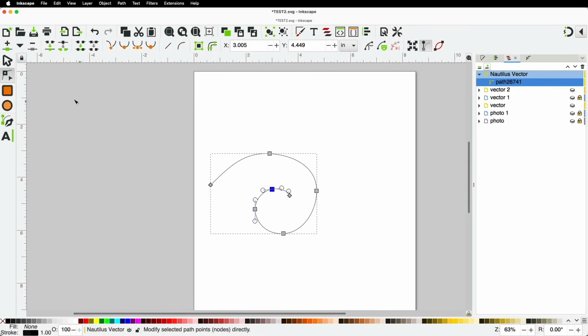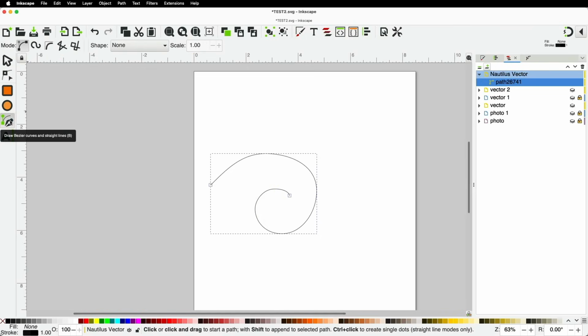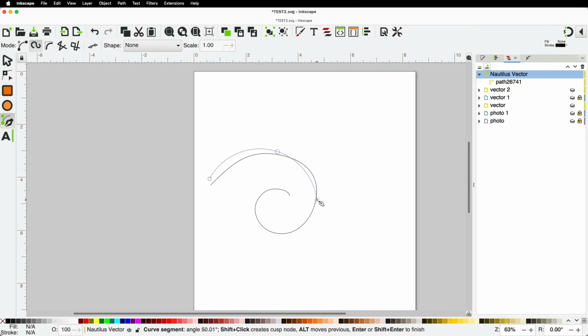So you can see that this is not a very good or efficient method for drawing a scroll. So let's go back to the pen tool on the left here. Let's reselect it, and this time we'll go up to the mode and select the second option, which is Create Spiro Path. We have None selected for the shape.